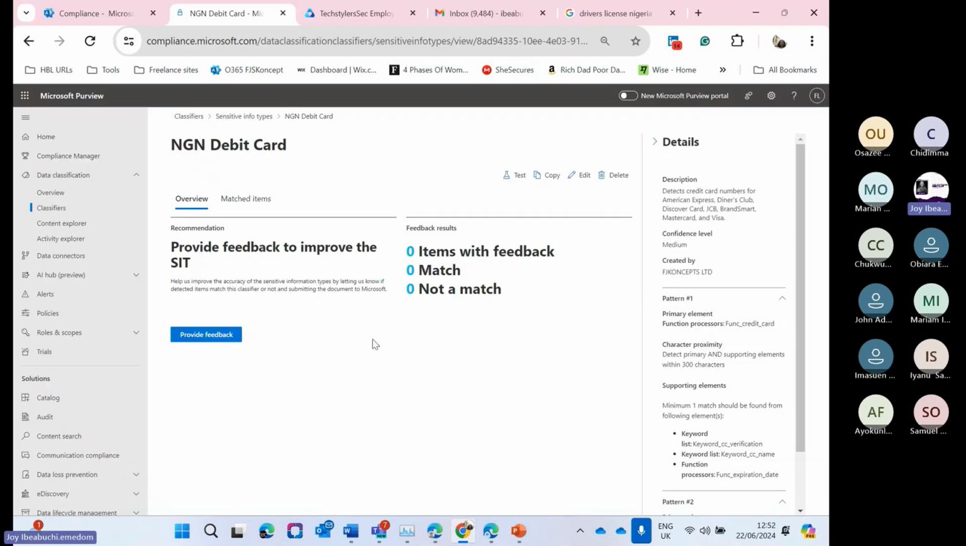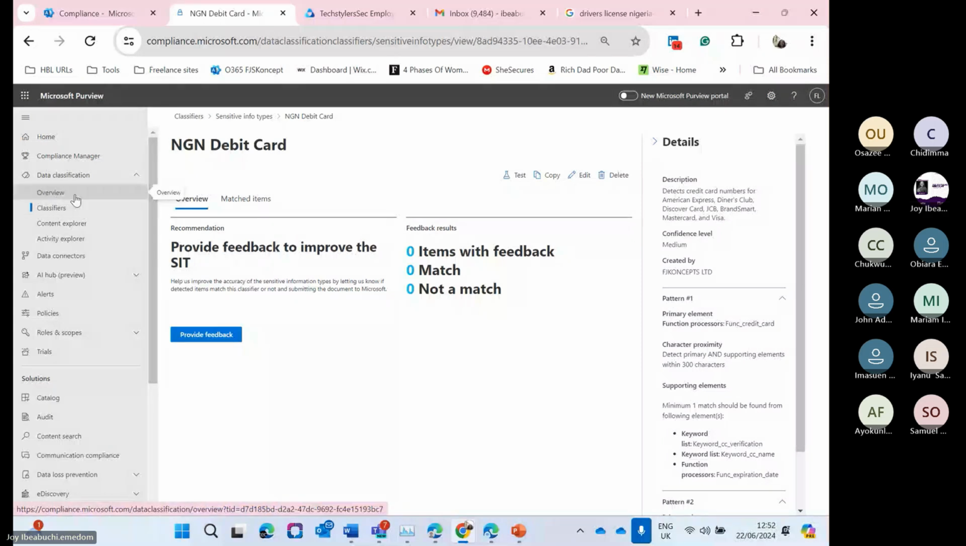All right. Now, once you've created your SITs, you want to create your labels. So that takes us to data loss prevention, right?